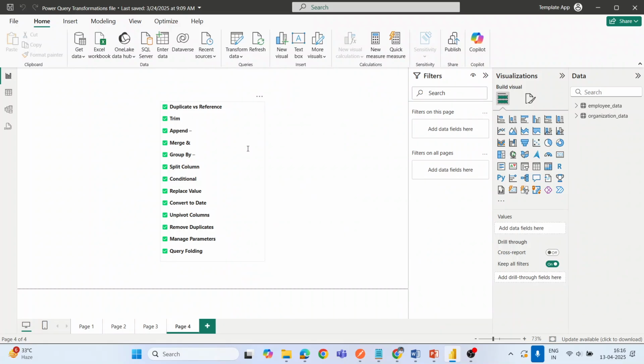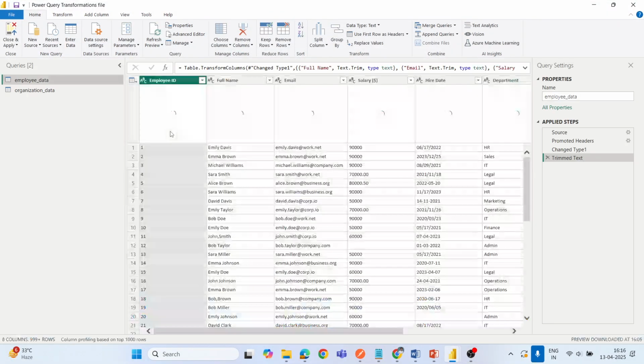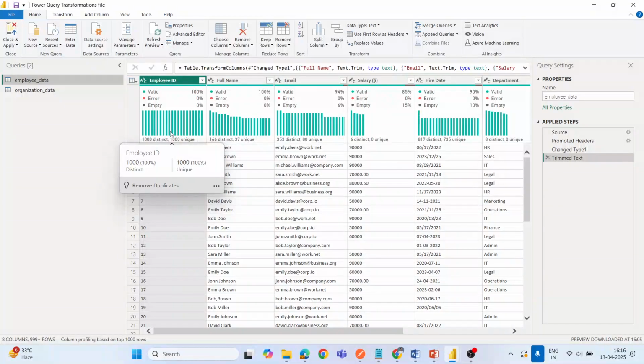As you know, we have started the Power Query tutorial series, and this is part 3 where we are going to talk about Append. So let's go to Power Query. The append function allows you to combine two or more tables into a single table. Let me show you how it works.